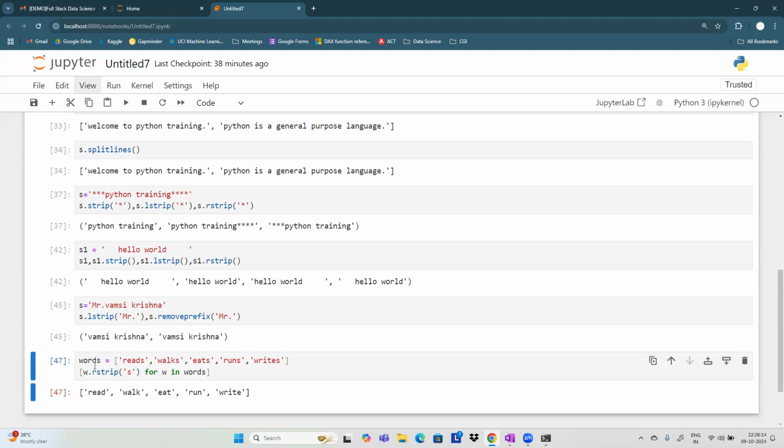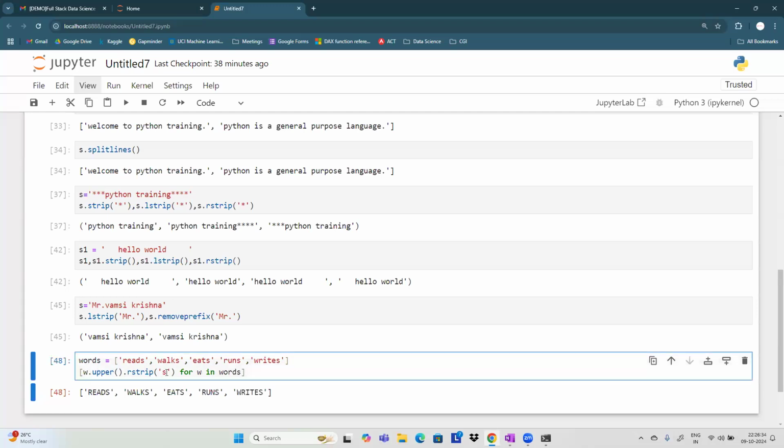I want to convert this into uppercase, say with nested methods. You can use it easily, guys. First we convert into uppercase, then uppercase dot rstrip of capital S. You have to give capital S, guys. If I give lowercase, because it is already converted into capital case, it is not going to work. So you have to give capital S.